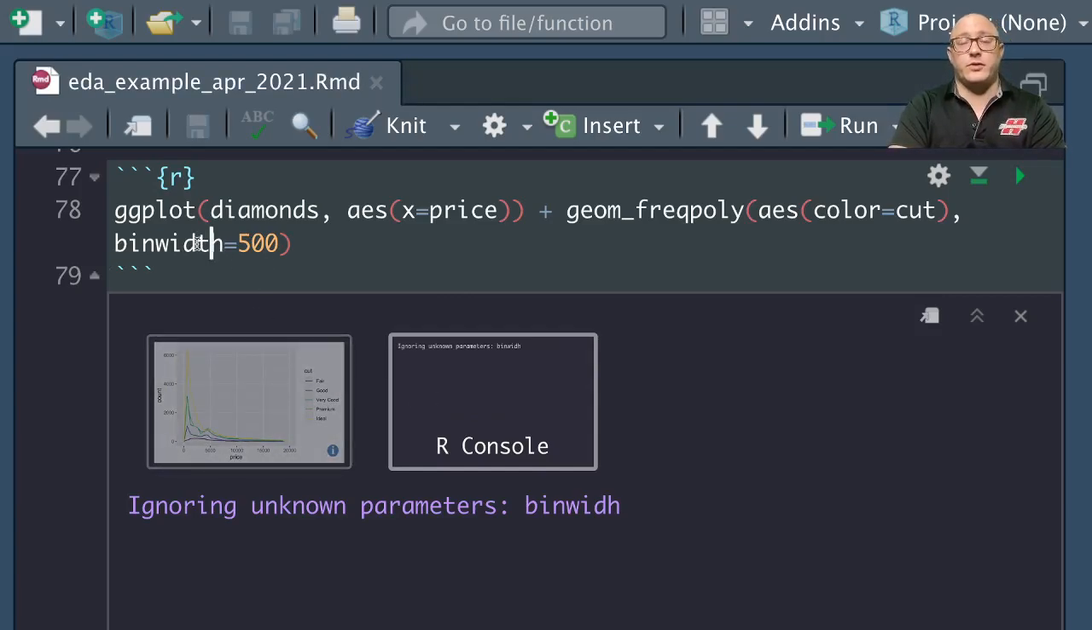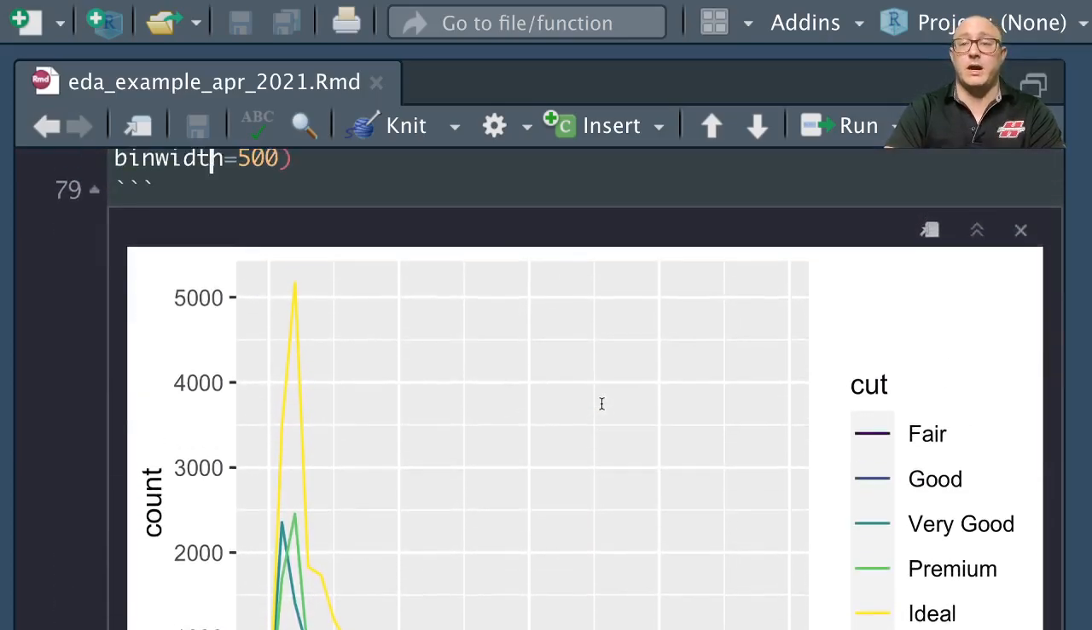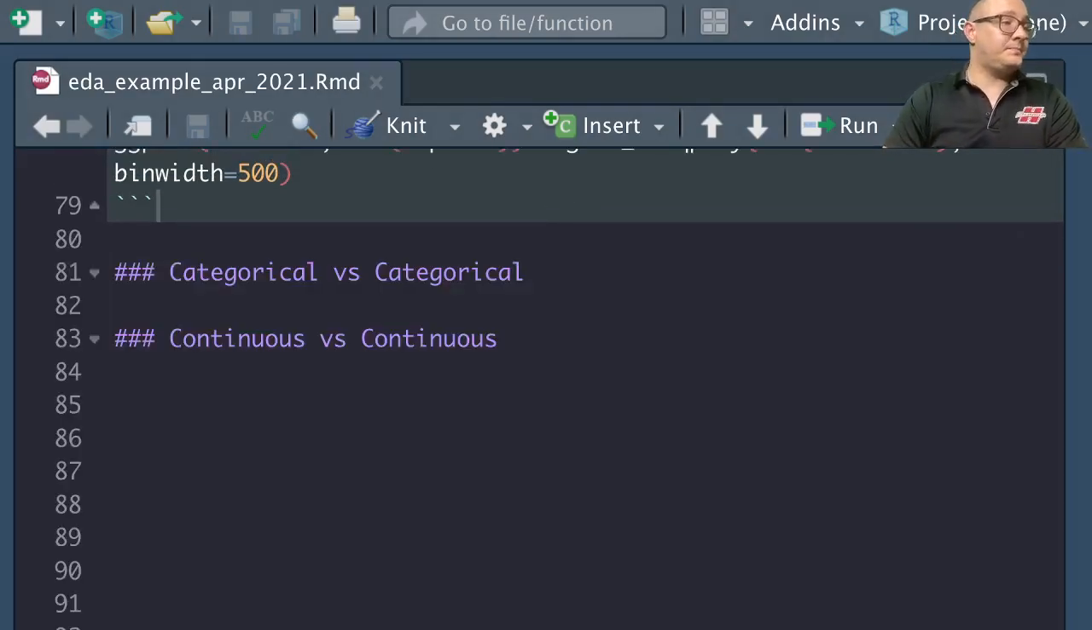So then whenever you are compiling your report, it's not going to show any errors or warnings. So again, that will actually compile nicely there. And let's see about one more, and what we'll do here is a box plot.